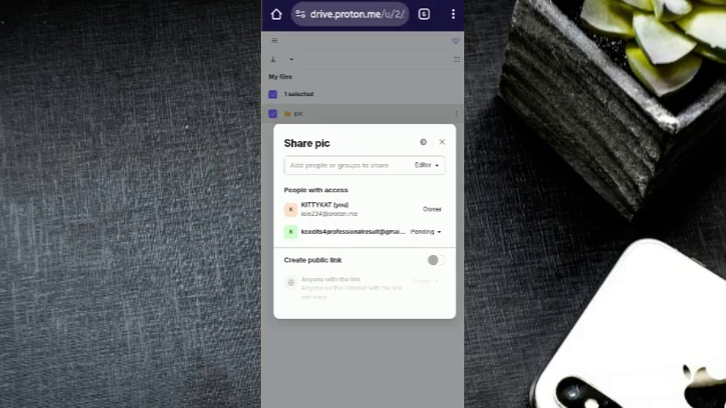And then once you do that, you get the secure link and you paste the secure link manually into your Proton Mail app. As simple as that.